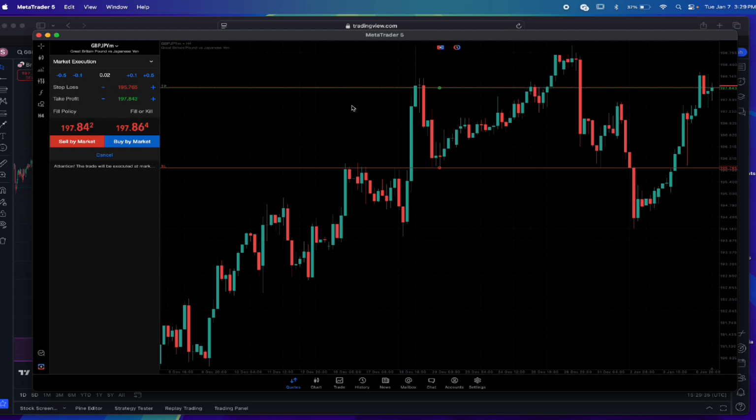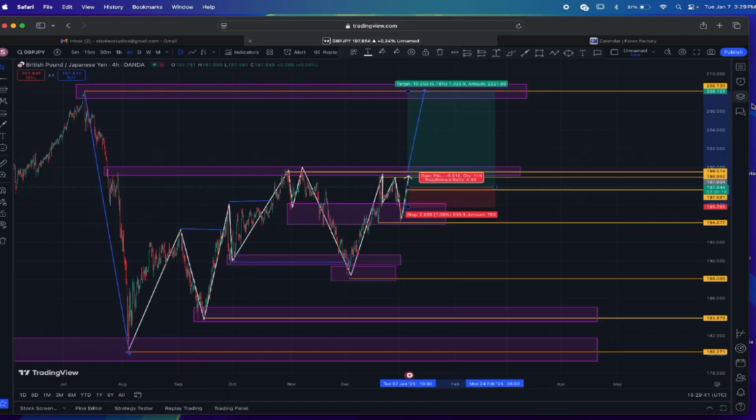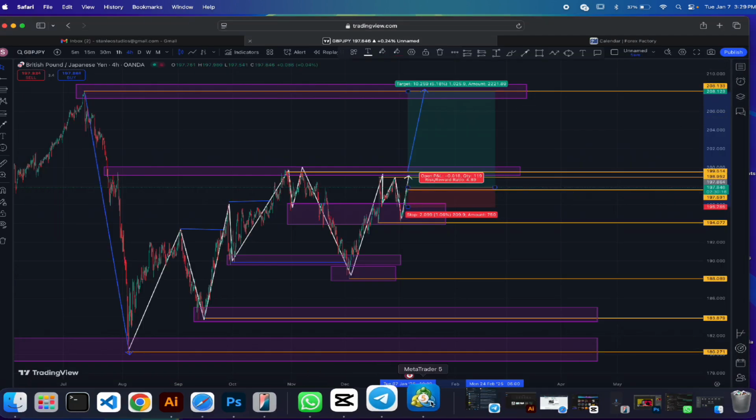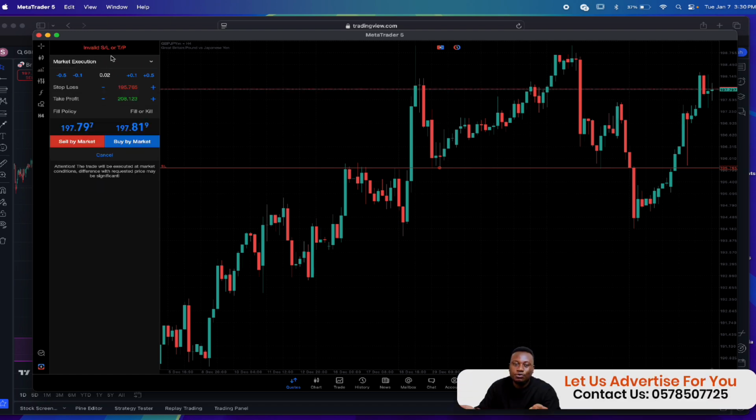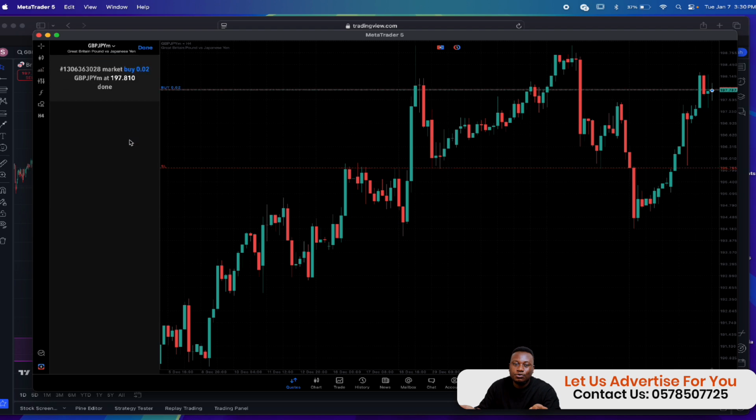And then my take profit is, let me check my TradingView, 208.123, and that is it. It is a buy order, not a sell order, so I don't click here. If you click here, it won't go. It says invalid stop loss or take profit, because this take profit and SL is for a buy order. So I click on buy and I'm in a buy.